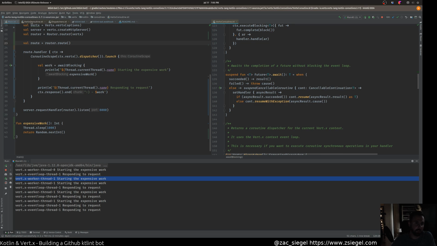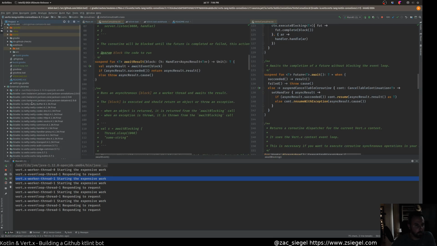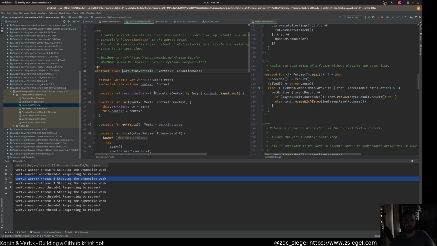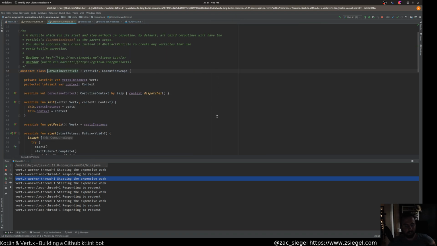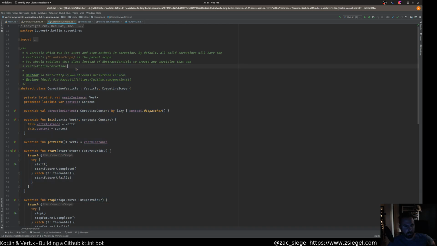So let's take a look at what else is in here. Like I said, there isn't really much in here, which is great. There is a coroutine verticle. I don't know if in this project, or at some point in this series or stream, we're going to even need to spin up a verticle. We probably don't, but we might. That might be something that we do.